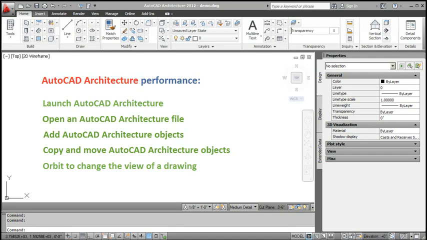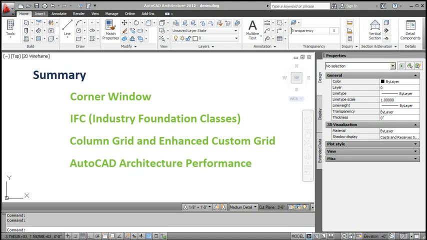speed. So let's summarize what we have reviewed in this video. We created a corner window at an L-shaped wall junction. We used predefined samples to map AutoCAD Architecture objects to the object attributes in IFC entities during IFC export and import. We created and edited custom column grids and enhanced custom grids. We discussed overall AutoCAD Architecture's performance, especially in terms of speed.